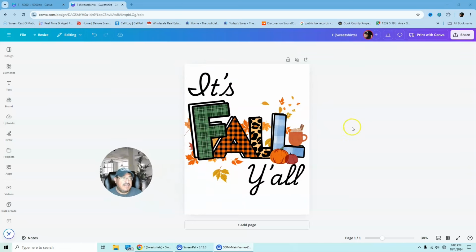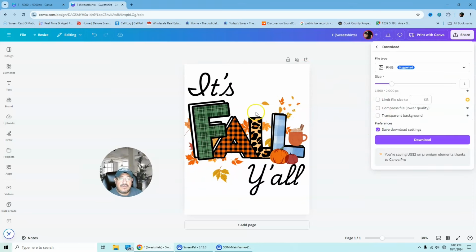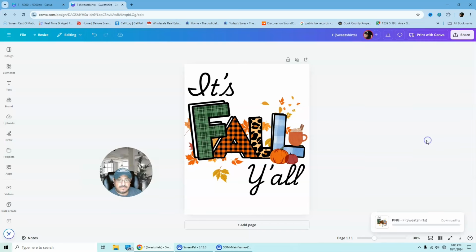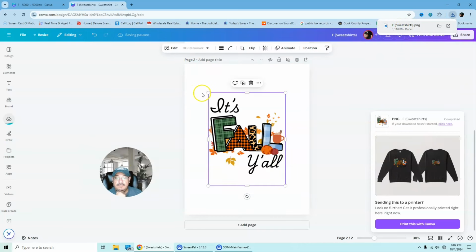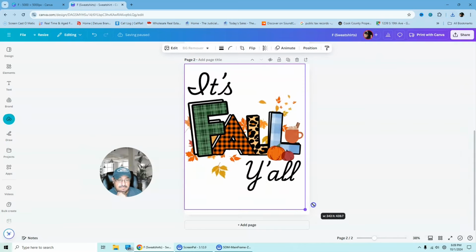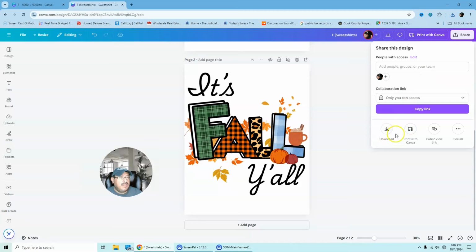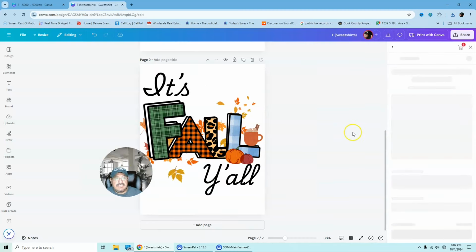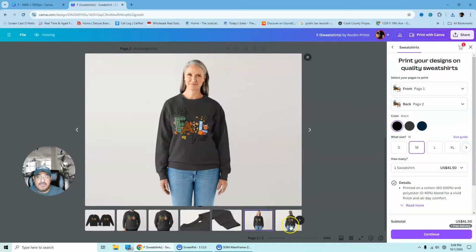Now you can take this design and you can download it into a PNG. And make sure that you do transparent this time. So go to transparent, click download. Alright, and once it's done, you're just going to drag it in. Okay, now you can blow this up. And then from here, you have two choices. You can go to share, and you can click on print with Canva just to see it on a t-shirt. Okay. And that's how it would look, and you can check on the mockups here.